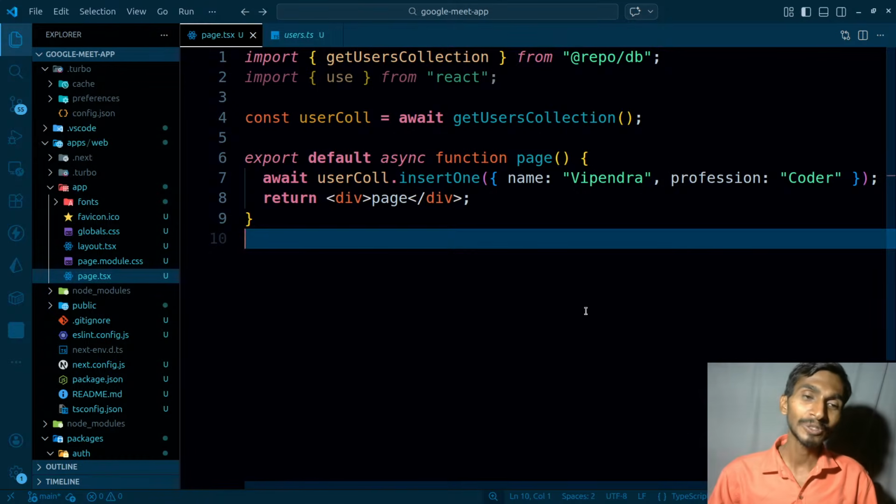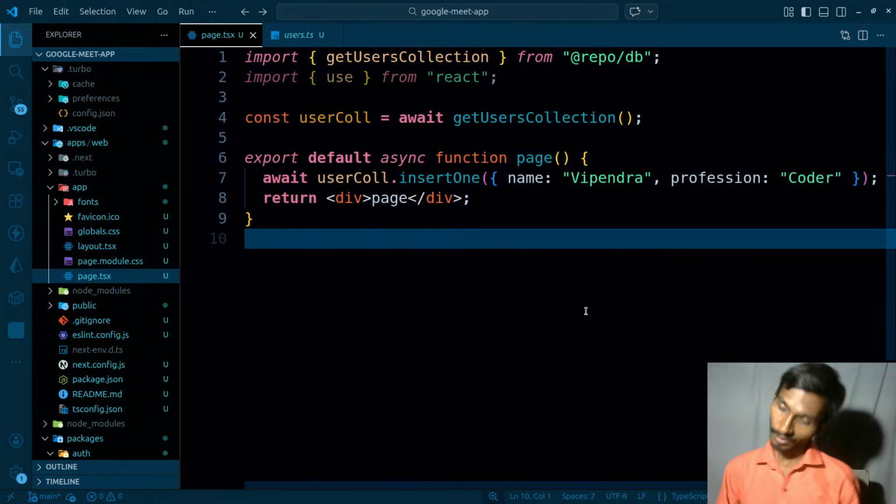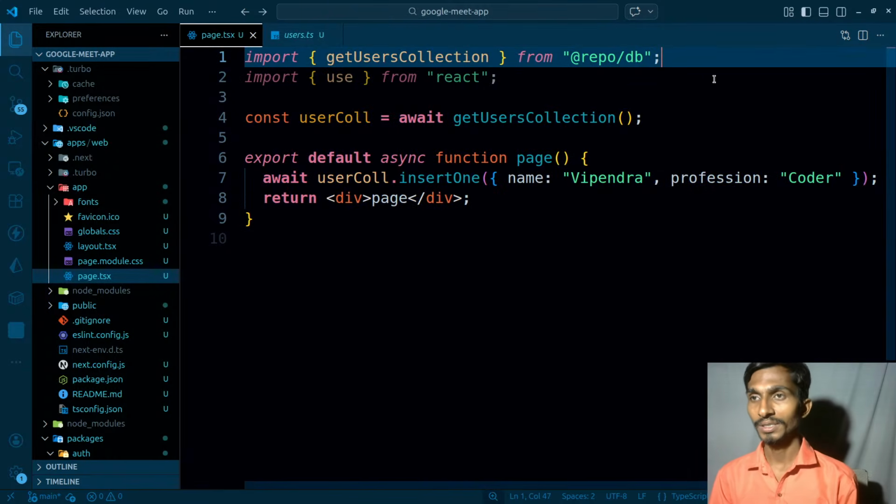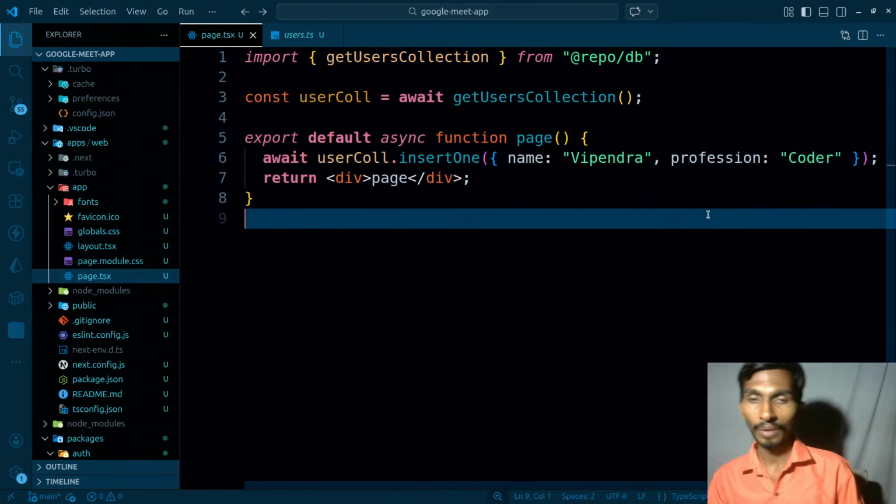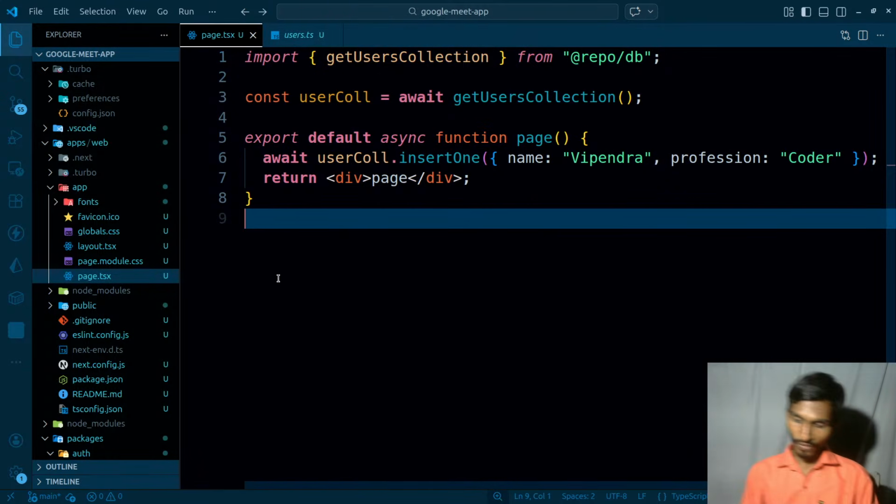Okay, apart from this, I need better auth that will be used for authentication and all. So from here on I will be just simply getting the things done. I know it may work, it may not work, so I will be fixing it. And this is how we are going to get the things done.